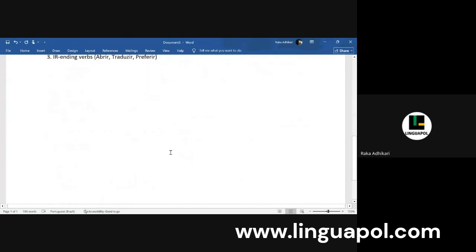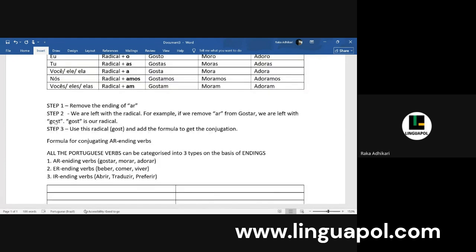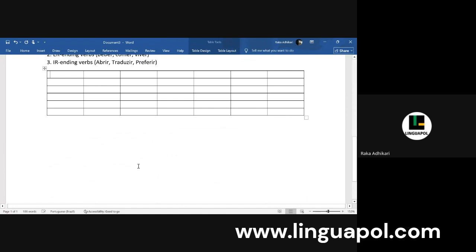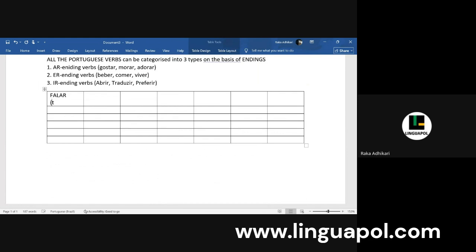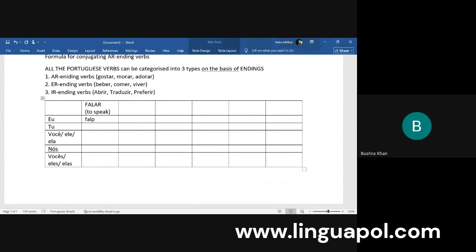I'll form a new table and I'll come to everyone with some new verb. So the formula will remain the same. Whatever verb we have, we can conjugate based on the same formula. So first, let's take the falar verb. Falar means to speak. Eu falo, tu falas, você, ele, ela fala, nós falamos, vocês, eles, elas falam. Great. Absolutely no mistakes.